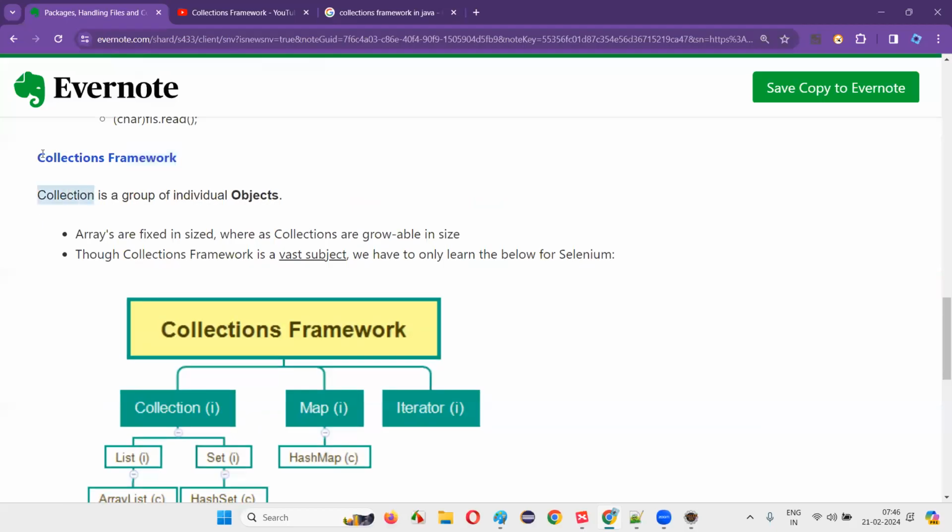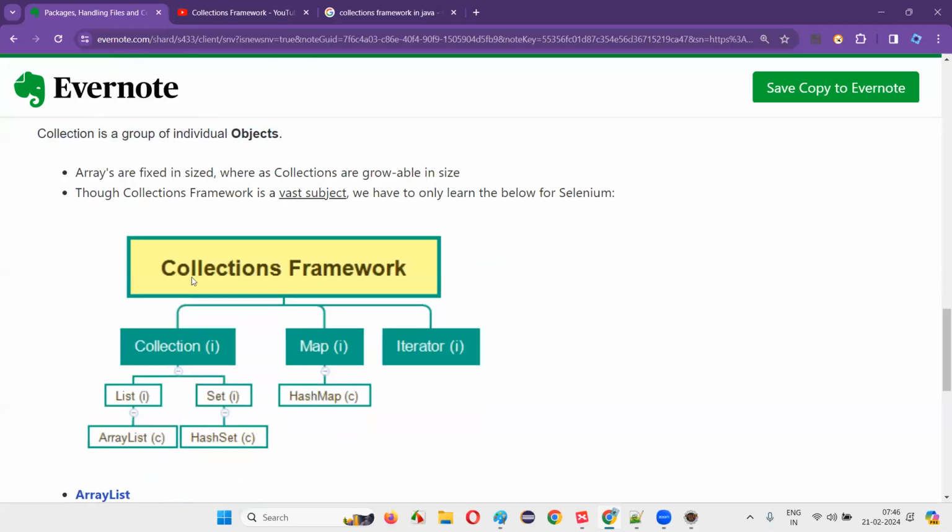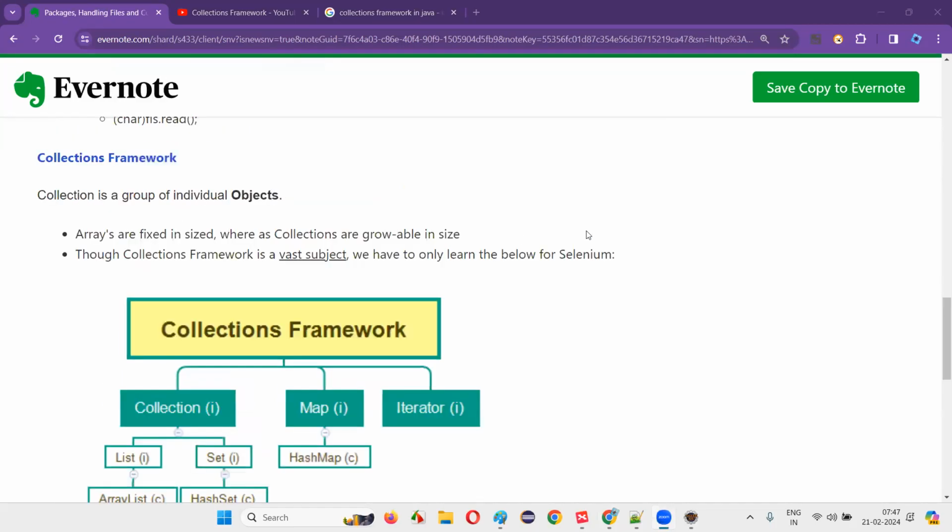So what is a collection? In collections framework, we have collection. Collection is a group of individual objects. Collections framework involves all the predefined classes and interfaces. Rajkumar is asking me the difference between collections and collections framework. It's just a terminology, Rajkumar. Understand that, this is a terminology only. So sometimes we say collection, sometimes we say collections framework.